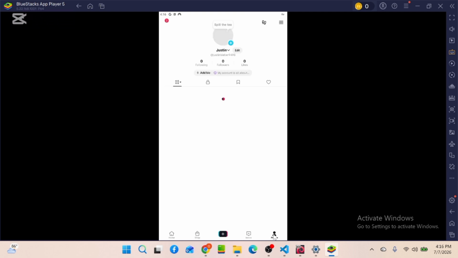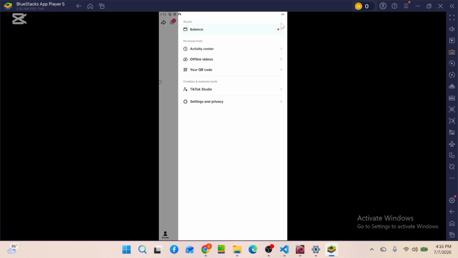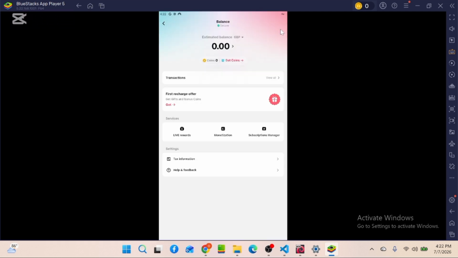Alright. So now that the account has been created, let's check if this account can be monetized. Let's go to settings. Click the three-line button on the right-hand side on top. I think it is the same for everyone. You click on balance.